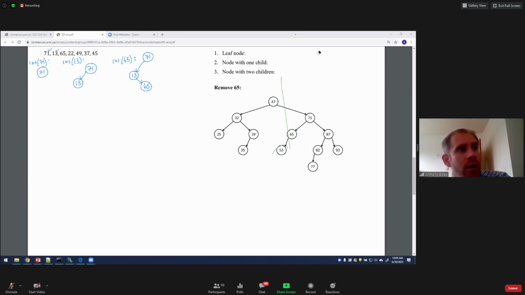So now Leo's saying it's imbalanced. What type of imbalance do we have and on what node? Yeah, so now from 71, we've got a left-right imbalance here. So to fix that, what we're going to need to do is do a left rotate on 13, followed by a right rotate on 71.